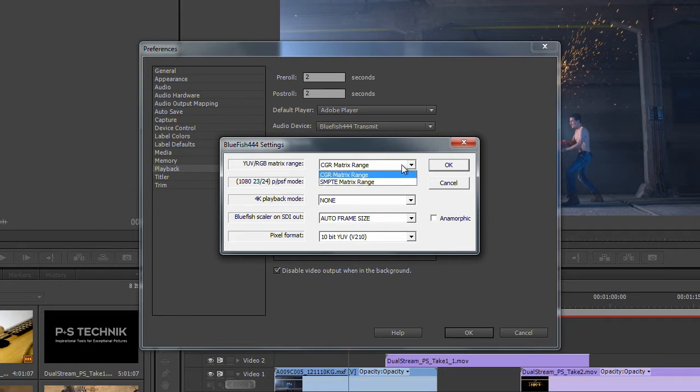The YUV RGB matrix range can be set to CGR full range or SMPTE range for RGB YUV conversions. Progressive video can be output as full progressive frames or as progressive segmented frames, affecting the SDI and HDMI outputs. 4K playback mode can be enabled by selecting auto quadrant. QFHD video can now be output directly through the BlueFish 444 Epoch 4K Supernova card.